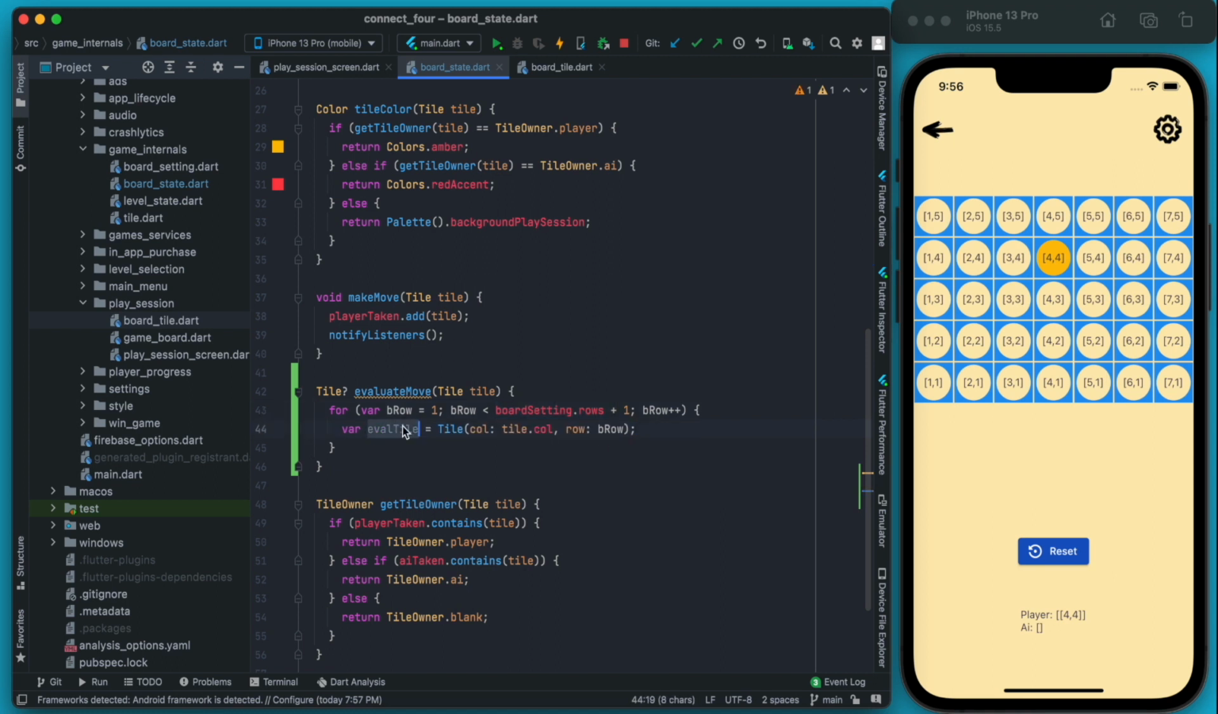So we're going to create a new tile that we're going to evaluate, and this tile is going to be within this column. So within our example here, let me do a better example, which would be 5, 4, so the numbers are not the same. Within 5, 4, the column here is going to be the 5th column, and that's always going to stay the same, but the row is going to change. The row is going to start at 1, so we're going to be checking this spot right here.